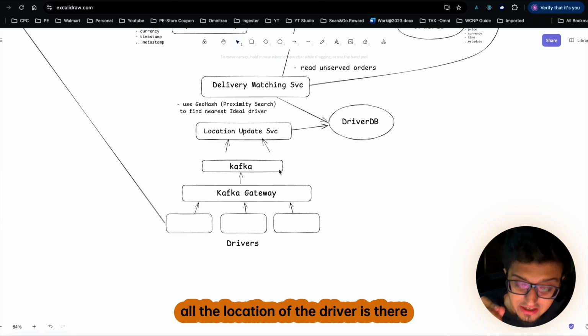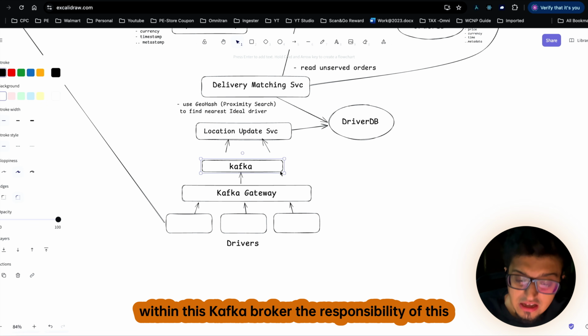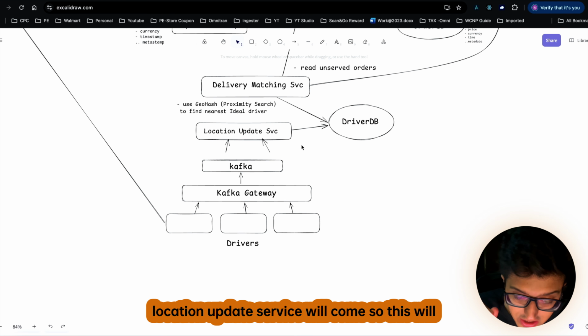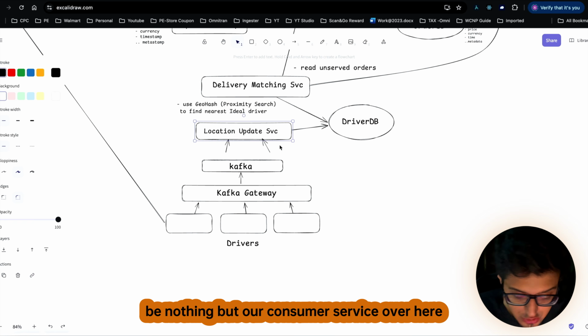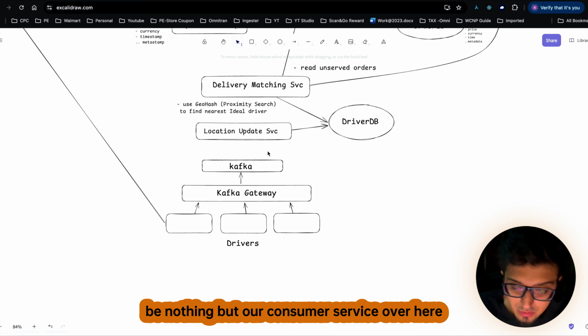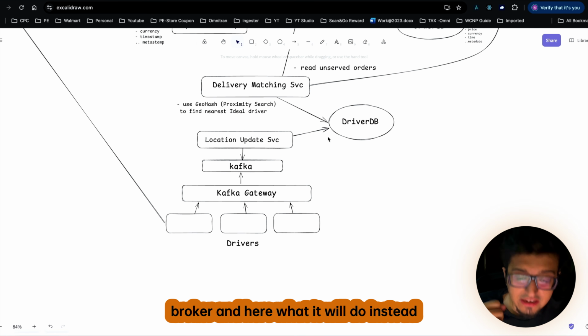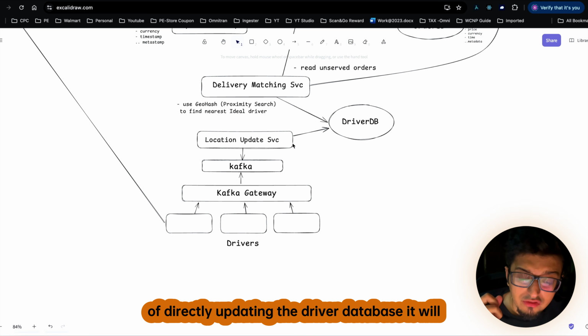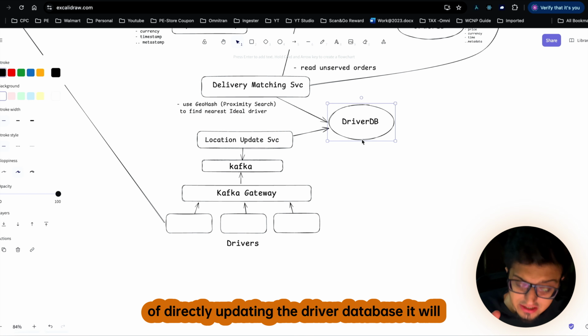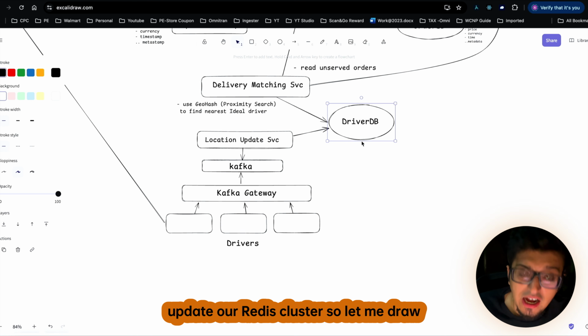And once all the locations of the driver are there within this Kafka broker, the responsibility of this location update service comes in. So this will be nothing but a consumer service, which is reading the event from this Kafka broker. And here, instead of directly updating the driver database, it will update our Redis cluster.